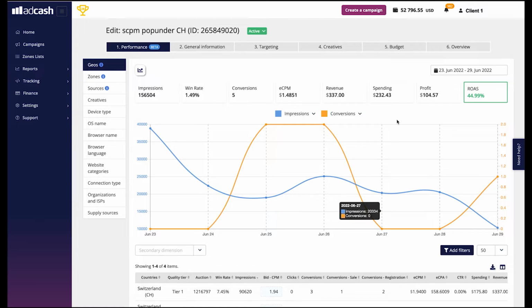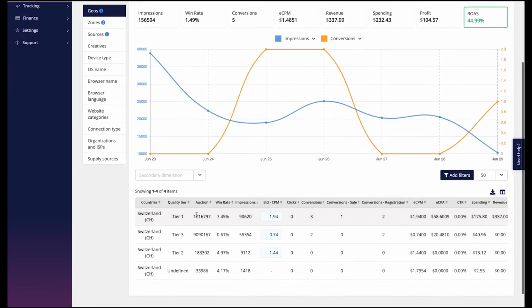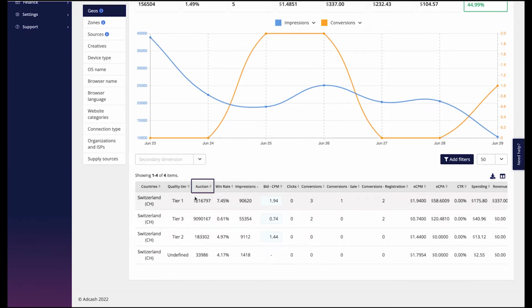The Performance tab is an optimization tool that allows you to maximize your campaign's performance thanks to some key metrics, like auctions, which represent the opportunities your campaign received and had a chance to be displayed on. The impressions is when the campaigns were actually displayed, and the win rate, which is the ratio between the auctions and the impressions. It reflects how competitive your campaign is against the other bidders.